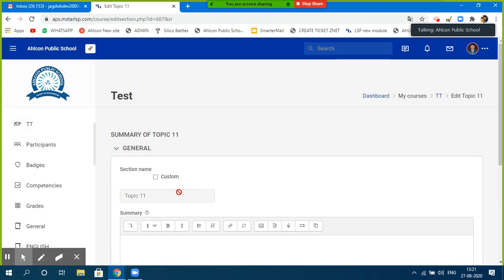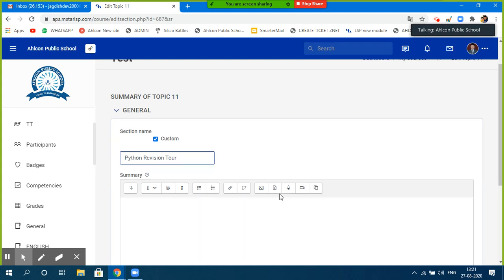And once you click on edit topic, you need to click on custom. By default, it's showing you topic 11. That is the default one in sequence. You need to click on custom and specify your own name. Let's say I say Python revision tour. Any name you talk about. This is the name that has been given to that particular topic.